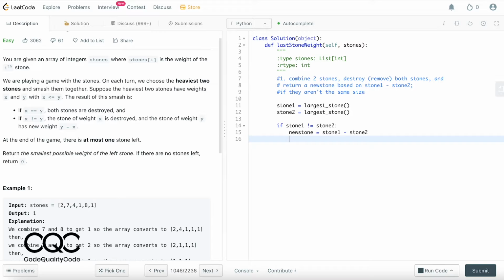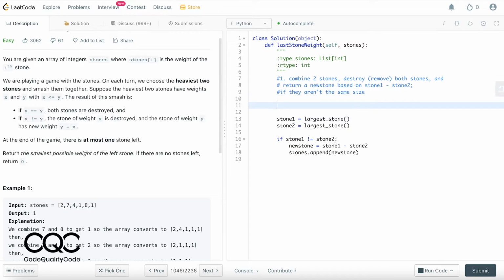Once that's done, we can append or add that new stone back to the stones list. Once again, to point out, stone 1 and stone 2 don't actually return any values yet because this is just a function call. So let's actually create the function. Step 2 would be to get the value of the largest stone.